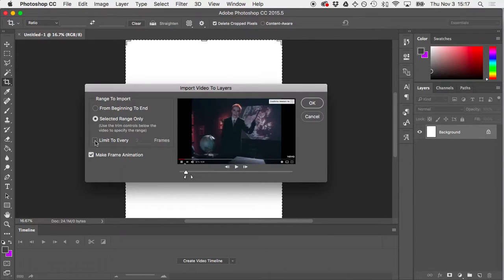Nope. I want to make sure that I limit this because I don't want a ton of frames. This is 30 frames a second. I only want about every 5 frames. Okay, it's going to come in. It's going to be a little wacky, but just do this. Limit to every 5 frames. That's going to give you about 6 frames a second. That'll cut down your work in the end. So I'm going to say OK.